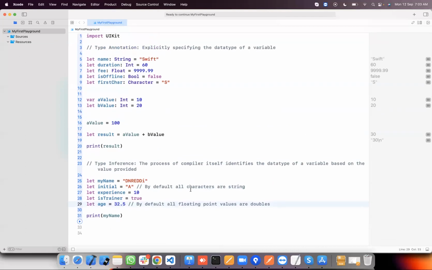Today we have learned what the various primitive data types are, what type annotation is, what type inference is, what a data type is, what exactly a program is, and how to download the tools and install them.